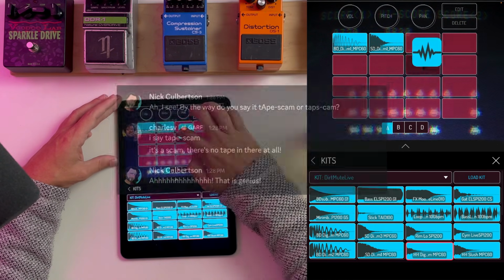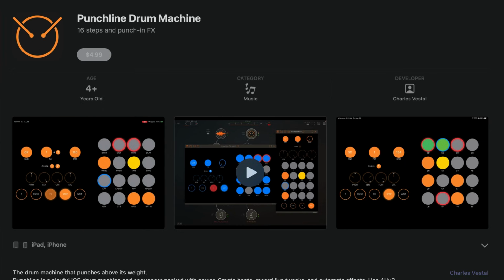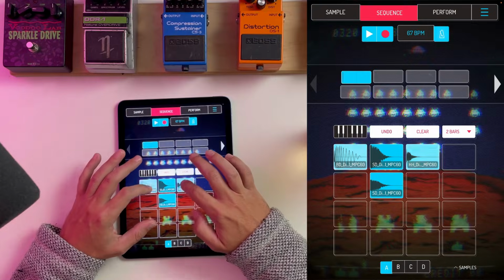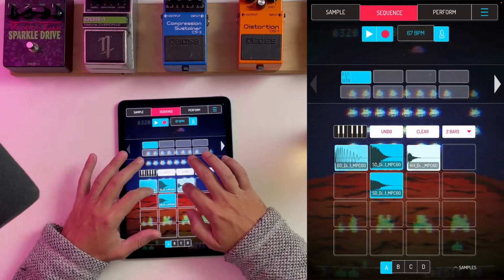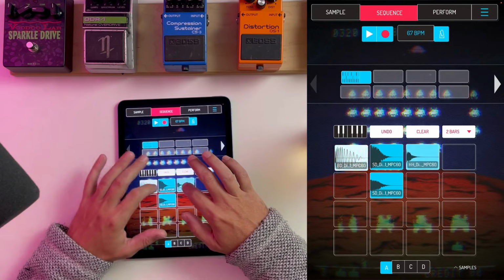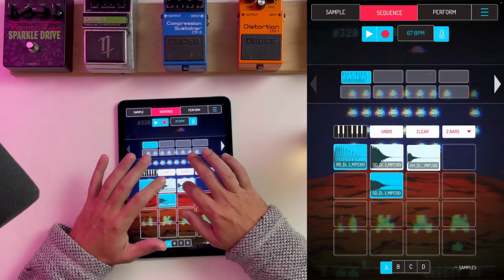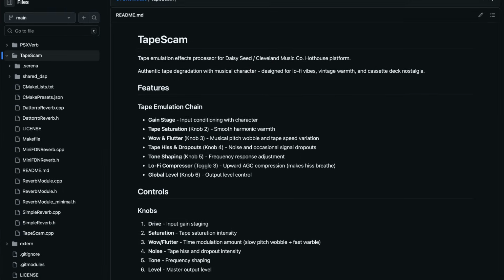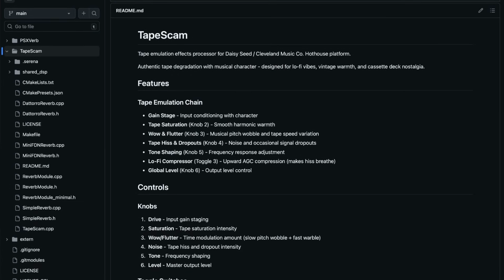This is Charles Vestal's second app following the release of Punchline, which has pocket operator vibes. That app was made using AudioKit, but TapeScam uses custom DSP Charles originally wrote for the Daisy Seed. That code, by the way, is available on GitHub if you feel like looking at how the sausage is made.